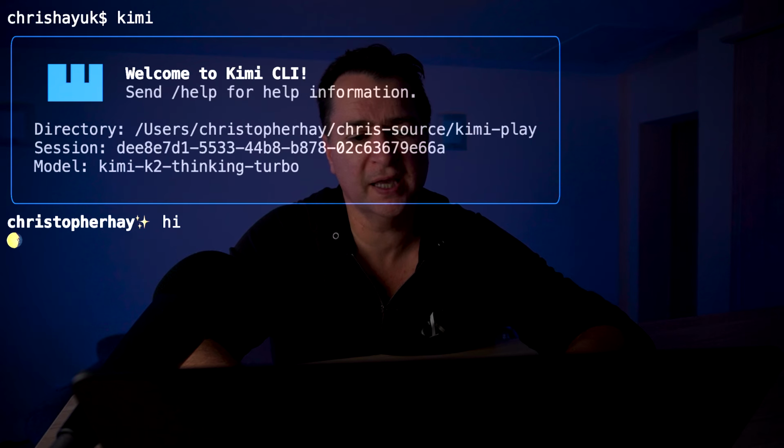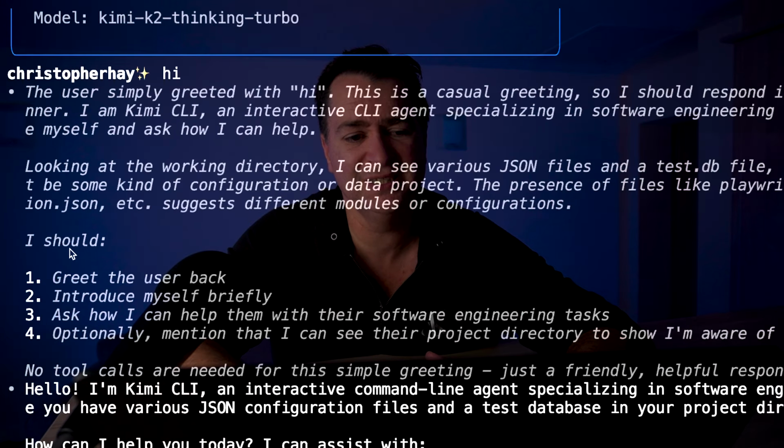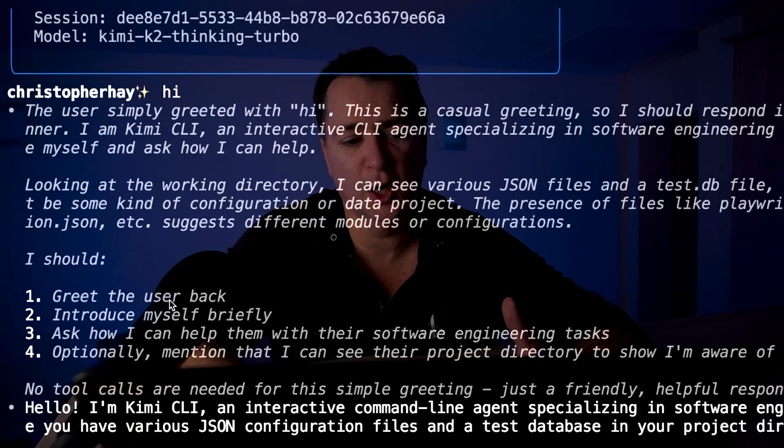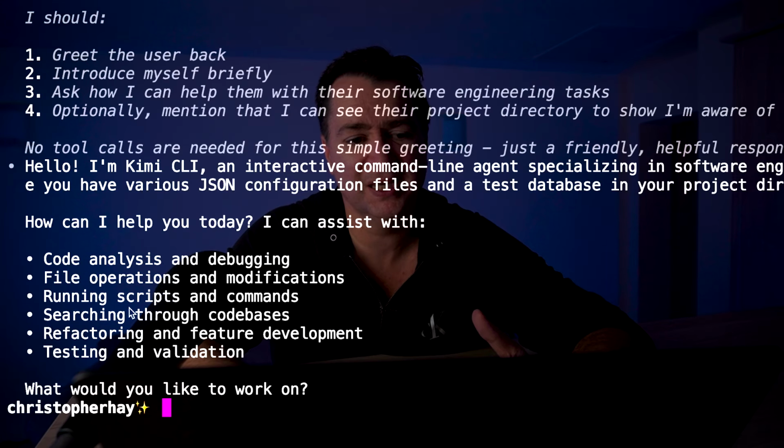So if I just type something like hi, for example, you can see that's going to come back with the thinking, and then you can see the reasoning in there. It says hi, it's thinking about how it's going to respond, and then it's going to come back and give its final answer.